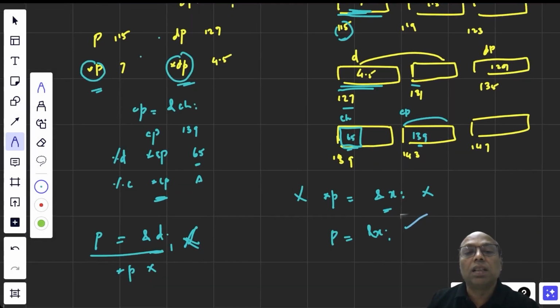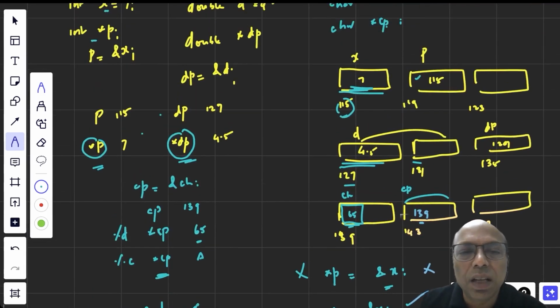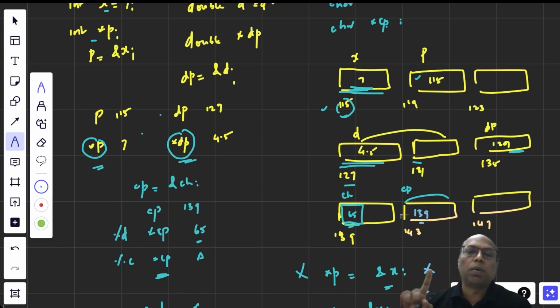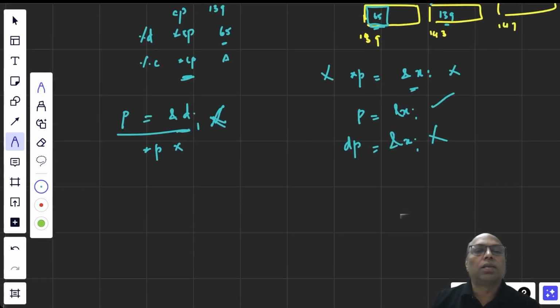Can I say here in this case dp is equal to &x? No. Why? &x will give the address of an integer, so I cannot store it in a double pointer variable. I cannot store it in a double pointer. The address of a variable can only be stored by a pointer of the same type. Okay, remember that. Now let's solve this problem.